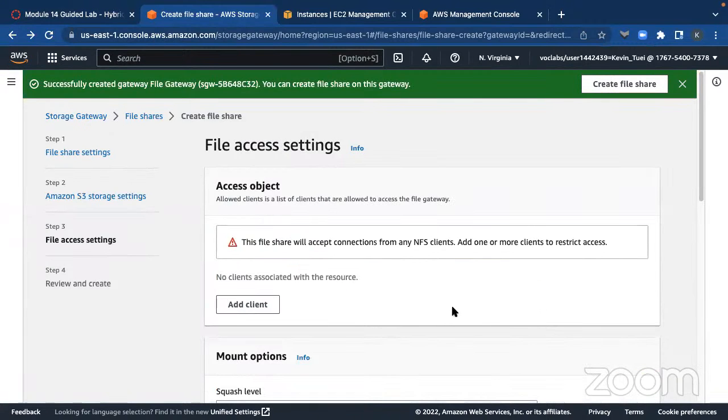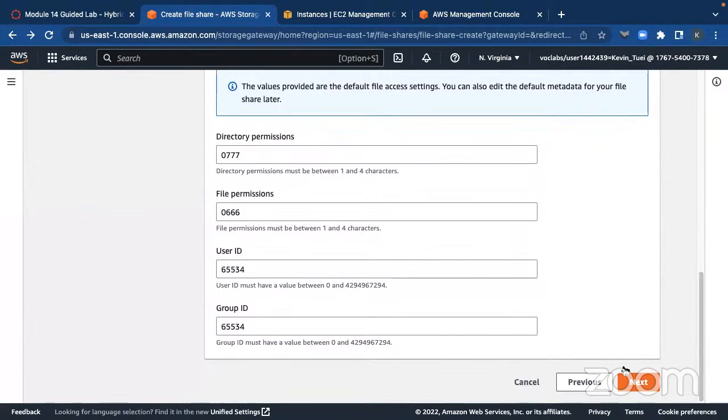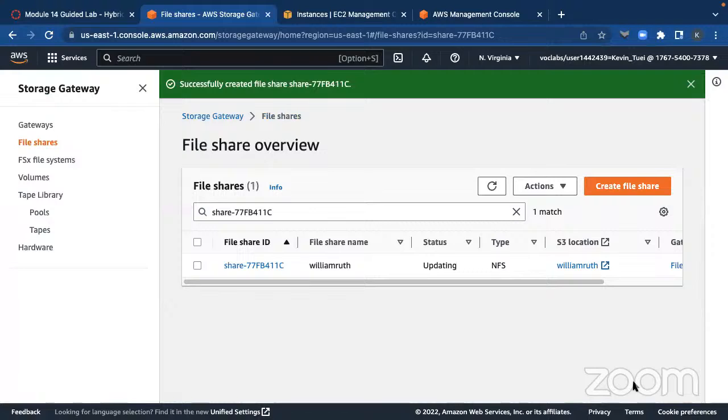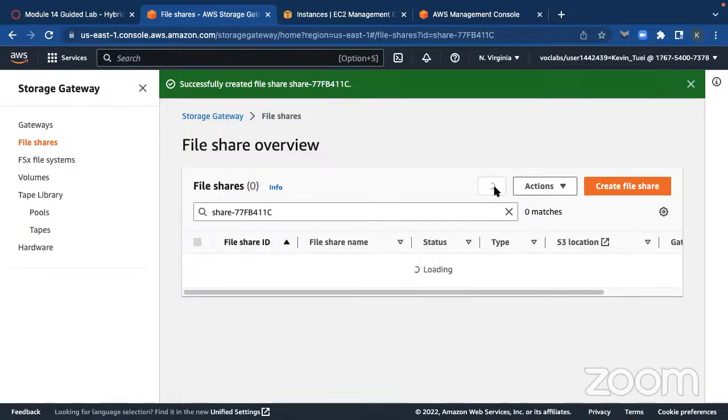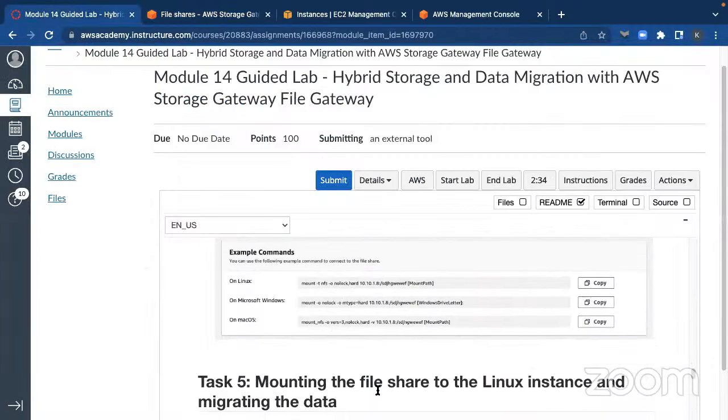Next. I've been told to accept the default here. Next. Create. So what we've just done in the gateway, we created the file gateway. Then we now created a file share that references that. So it is updating. What am I supposed to do?